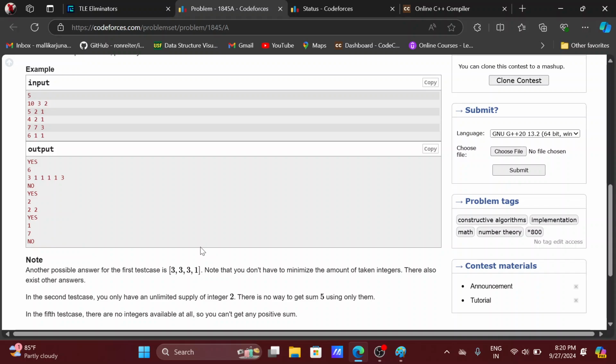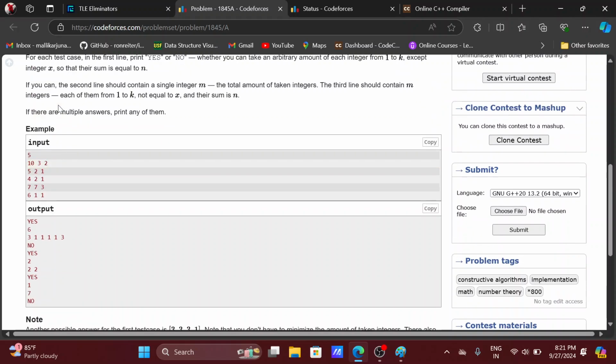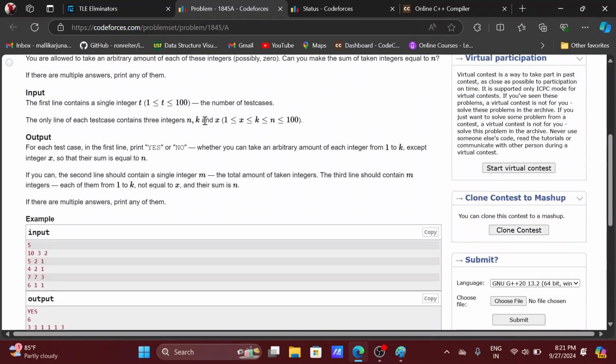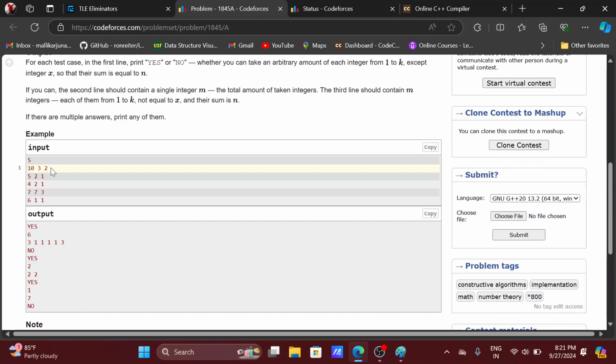So it's time to find the pattern from the given test cases. How can we do that? So 10, 3, and 2. Here 10 is the number n, this 3 is the number k, and this 2 is the number x, which we are not allowed to take. So let's open Paint.